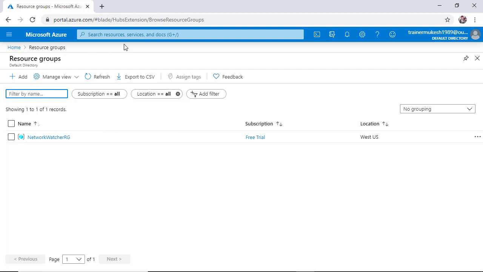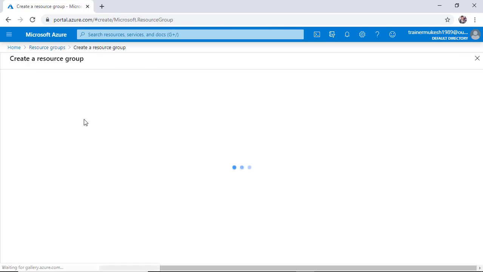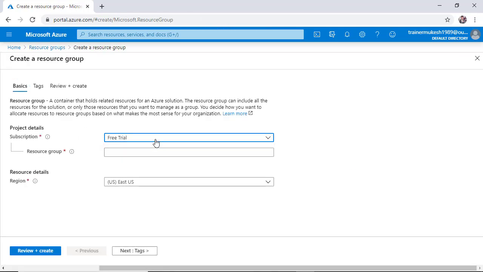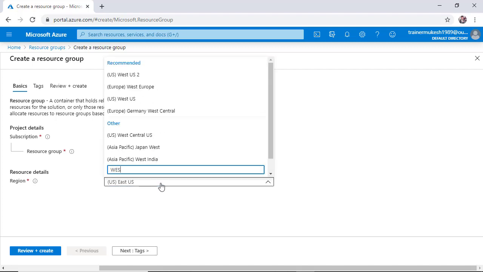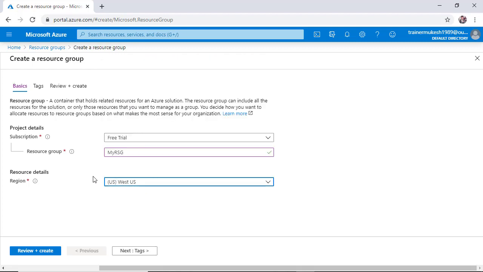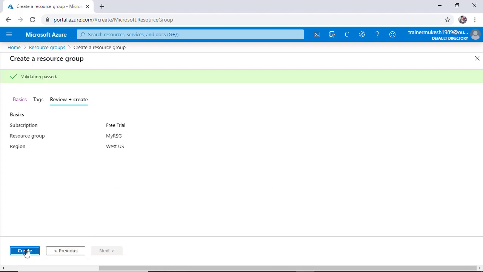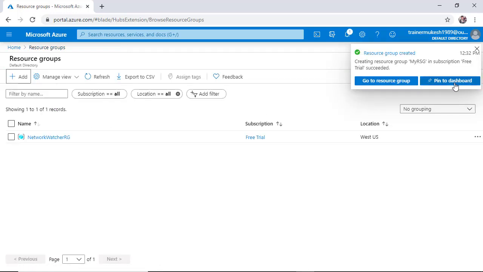A resource group is nothing but a collection of your networking devices or equipment. I'm going to go to add, and you have to give a name for that. Choose your subscription, name the resource group RSG, and select a location. Make sure the location you use here is the location of your virtual machine, and create. It takes a few seconds to get done.